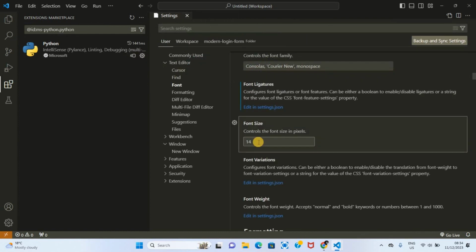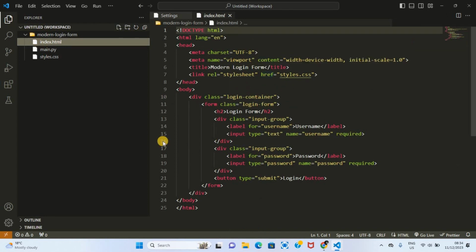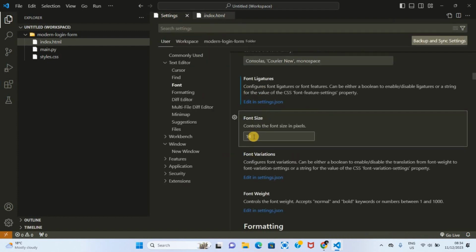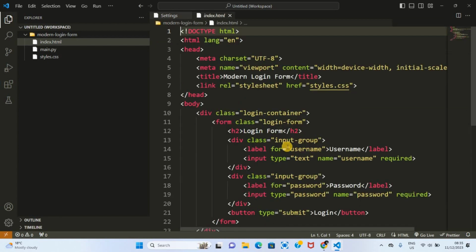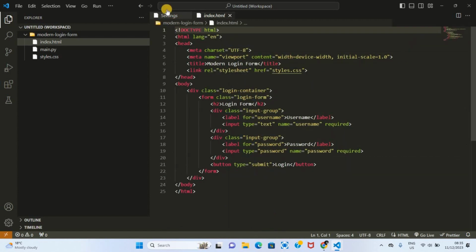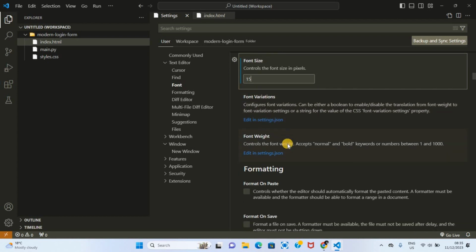So font size, we can increase this to 16. For example, when you go back to one of our files, you can see the font size has increased. Let me just take you back to settings slightly so you can see the difference. It was 14 before. You can see it reduces. When I increase it, maybe let's say to 20, you can see it increases. This will be your default font size. Let's take it to 15 rather. This is also perfect. Alright, the rest, like font weight, you can edit in your settings.json, but before you touch anything in settings.json, you need to make sure that you know what you're really doing.